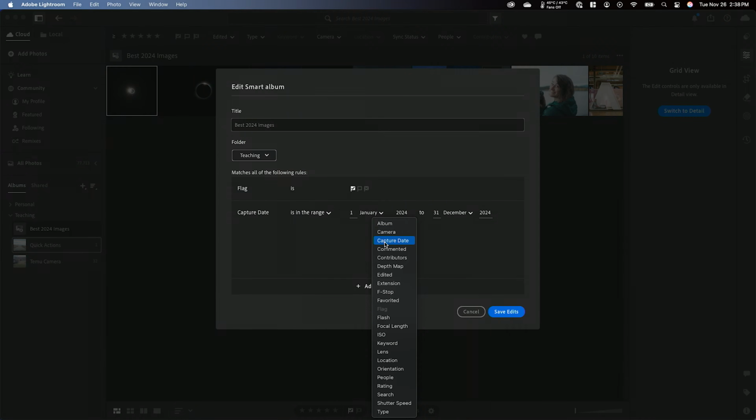The capture date, right? We already talked about that. There's some community aspects in here. So commenters, contributors, if you're sharing your images on the Adobe Lightroom community, you can get those. Depth map, edited, f-stop, shutter speed, ISO, all these things. ISO is a huge one.